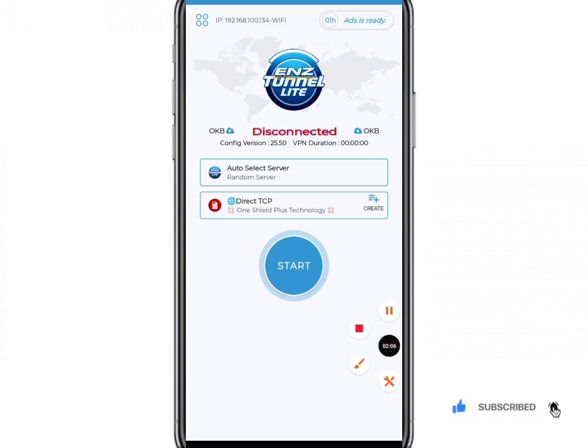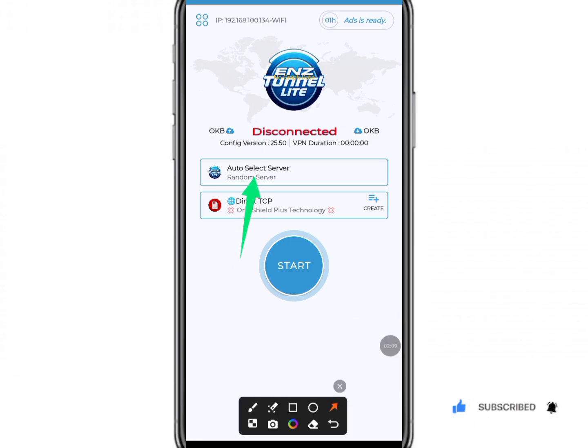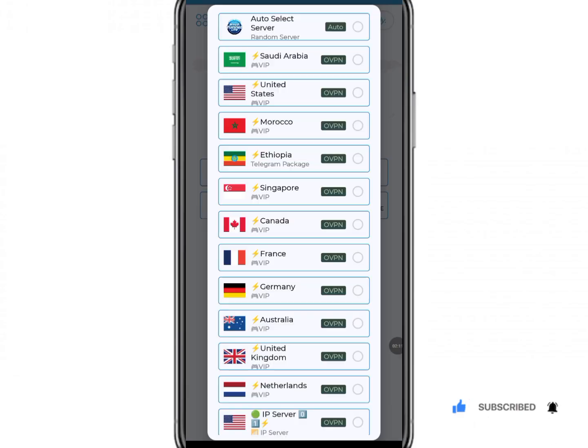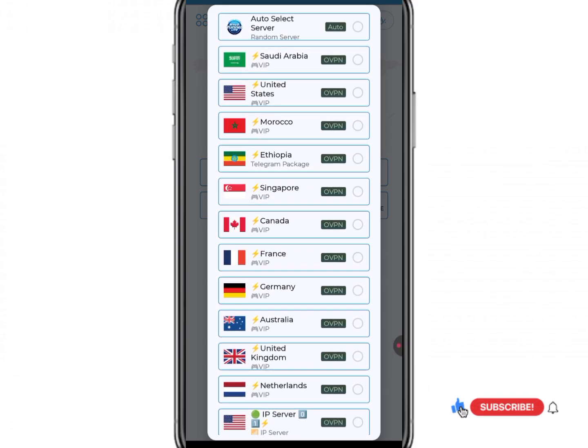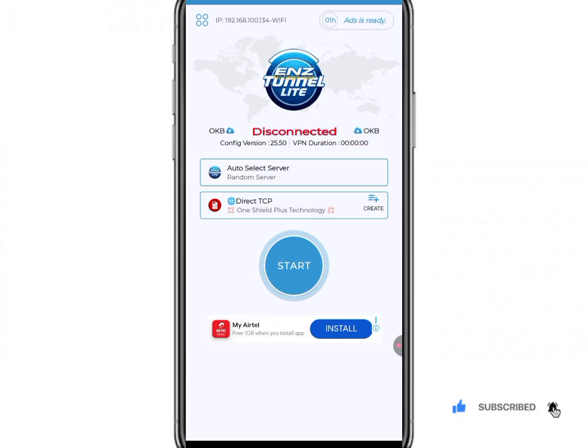Now you're going to come right here where you see to select the server, and then after you're going to choose a server that is your country's location or that is near to your country's location. If your country's location is not right here, keep it on auto select server.